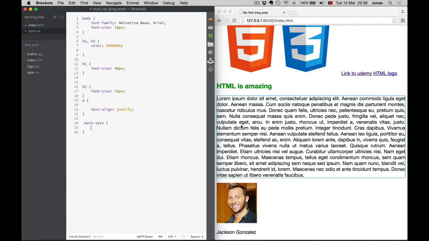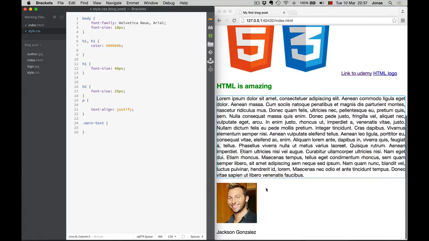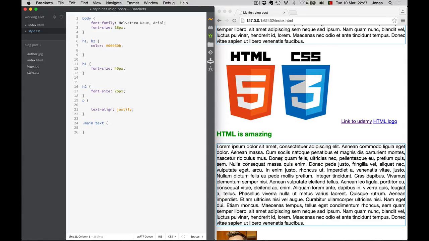And you see on our web page with this live connection to Brackets that there's like a blue square around this paragraph and the other one too, but not the author paragraph. So which means that we selected these two elements. So what I can do here is to say that we want these paragraphs to have a justified text align. Text align justify.